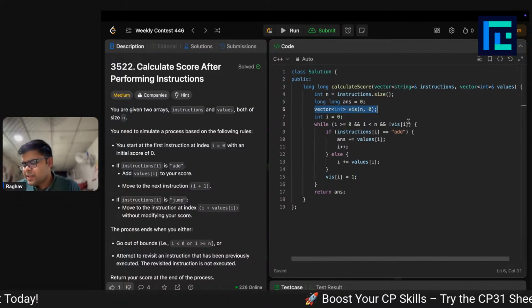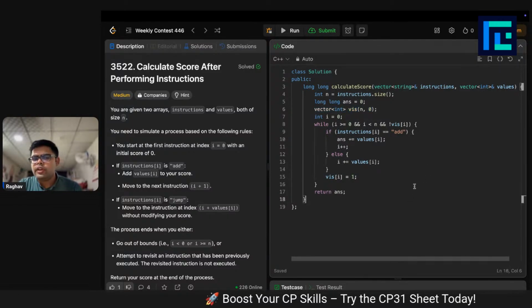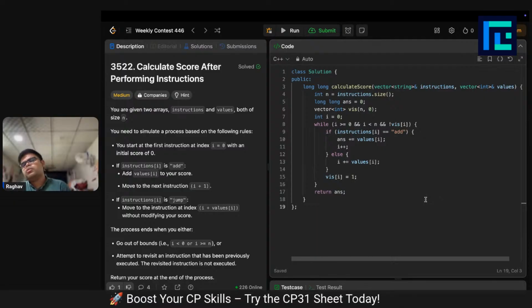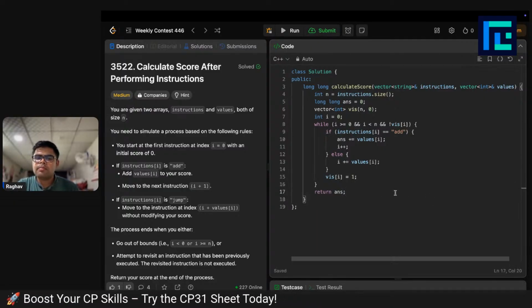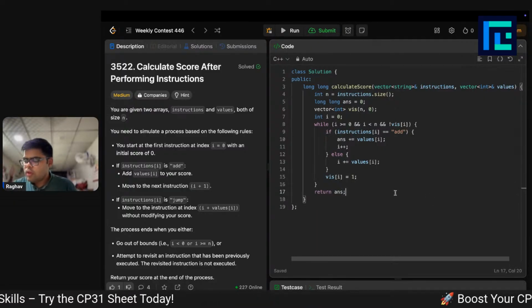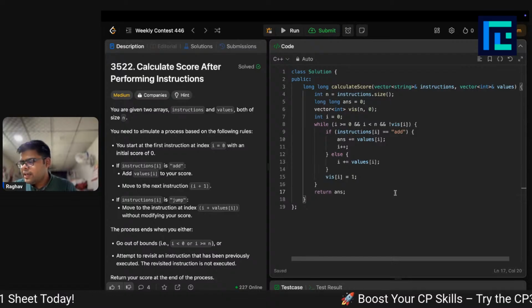So guys, please tell me whether this problem is clear or not. Shall we move on to the next problem, or do you want to ask something regarding this problem? And let me read the chat till then.